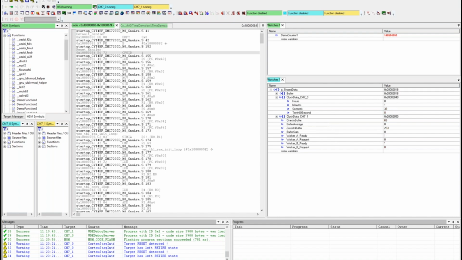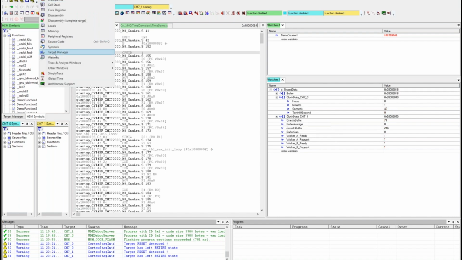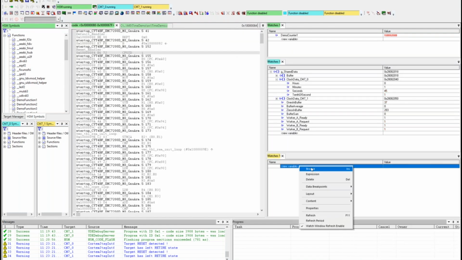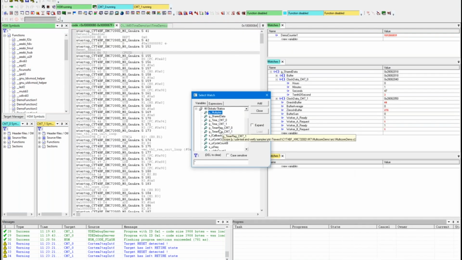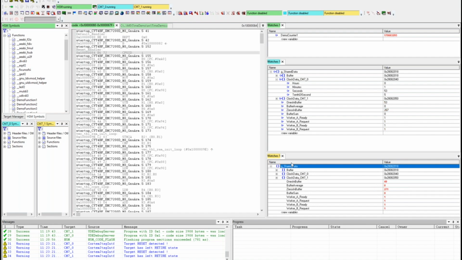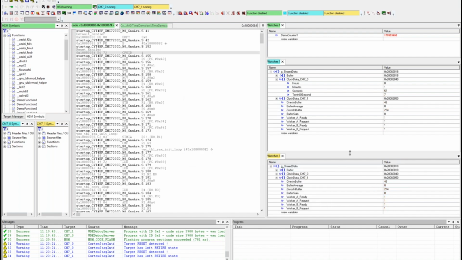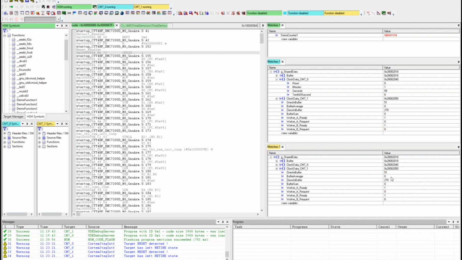And finally, I do the same also for the second main core. Shared data, yes, that's the right one. And also enabling the periodic refresh. Okay, then we see what is happening while running.